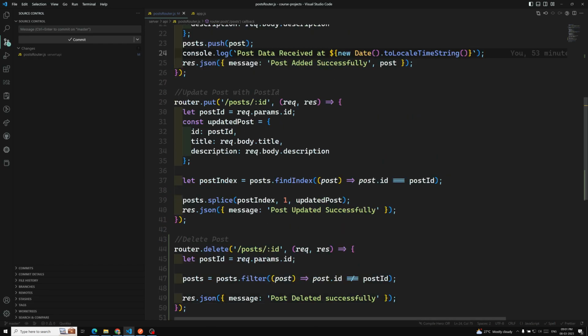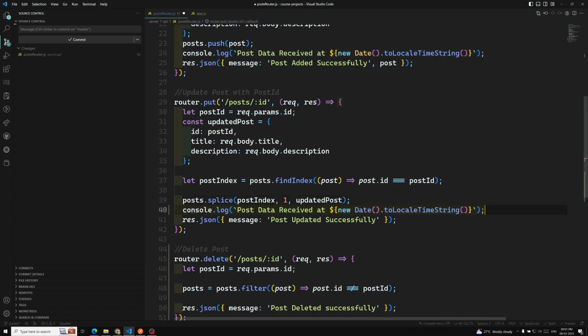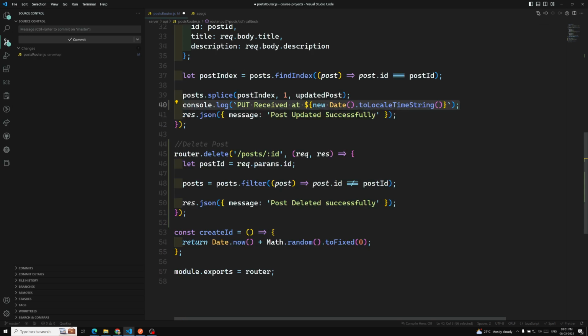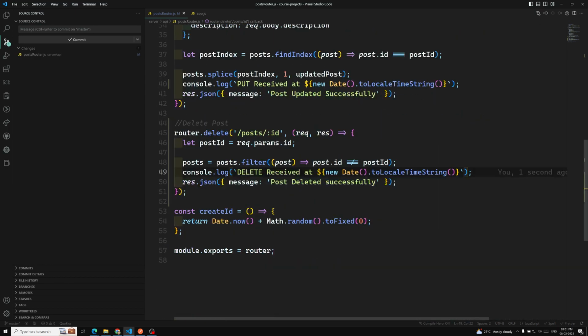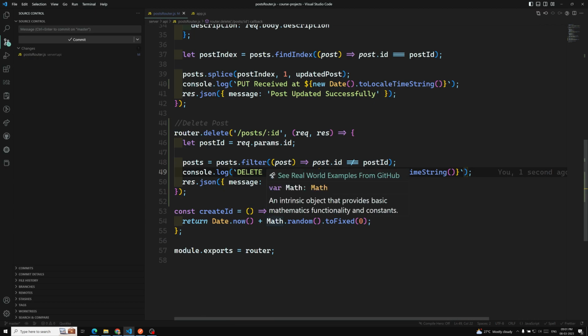If you want, you can also add a message. So here, post data received, like this. And here also you can add put received at this time, and here we can have delete request received. Like this we can have logging. So fine, now we have finished it off.